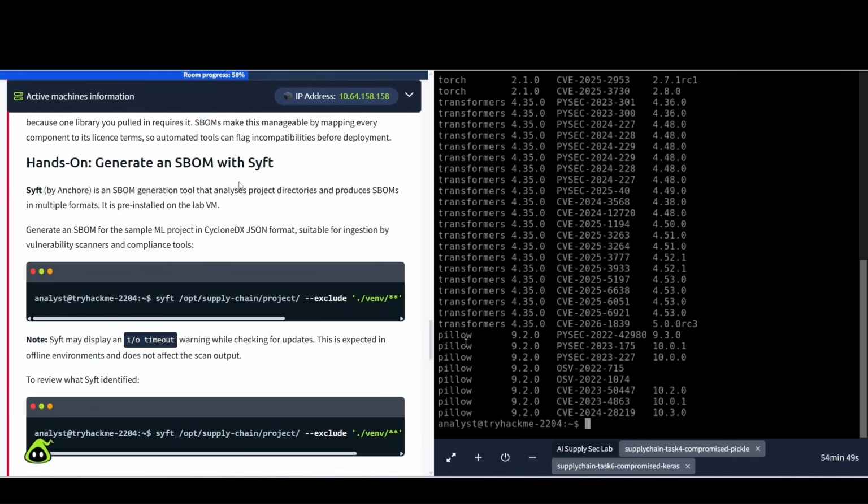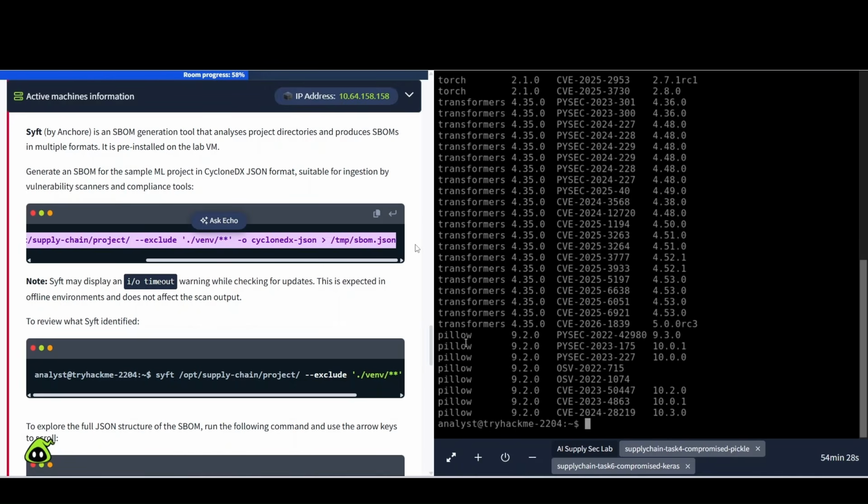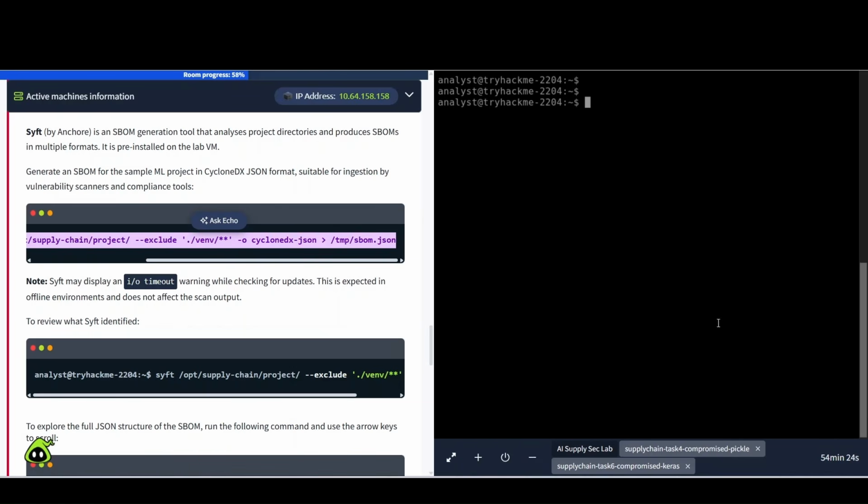Hands-on: generate an SBOM with Syft. Syft by Anchore is an SBOM generation tool that analyzes project directories and produces SBOMs in multiple formats. It is pre-installed in the lab VM suite. Generate an SBOM for the sample ML project in CycloneDX JSON format, suitable for ingestion by vulnerability scanners and compliance tools. So let's go ahead and run Syft against it here. All right, so let's go ahead and clear all this out since I don't think we need this anymore.